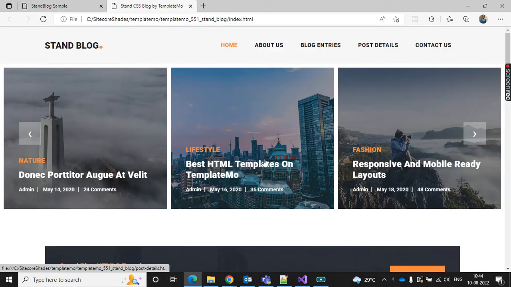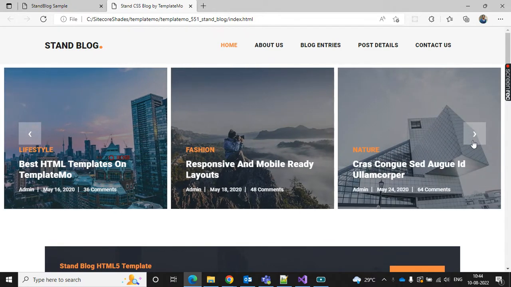So today I am going to show you how to create a hero carousel in SXA. Actually, this is my template and it's my carousel. So my expectation is that I have to create one carousel like this.